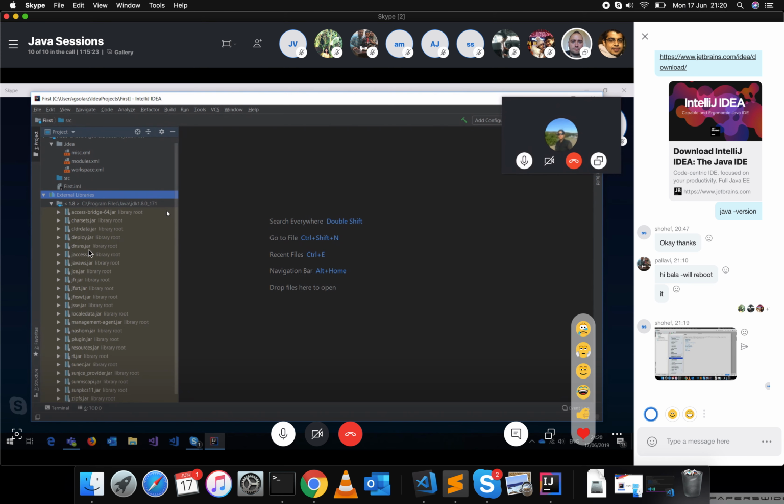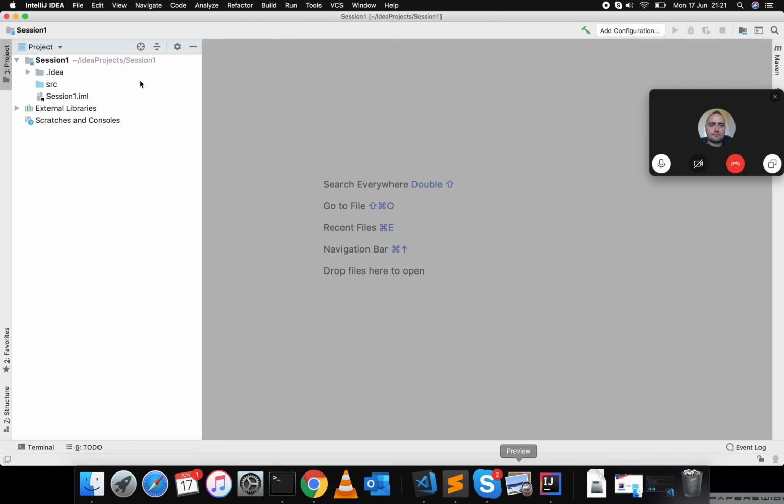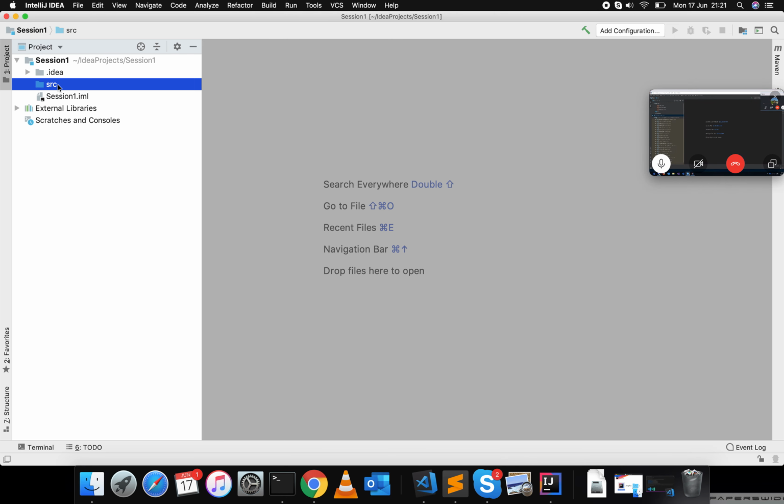I was wondering why it was showing me an error that I don't have libraries, because I was using Eclipse before and I had those libraries. It should be fine, because IntelliJ will automatically associate them. So everyone do this on your system. Once you create a new project, it will be like this, and then go to the SRC folder.